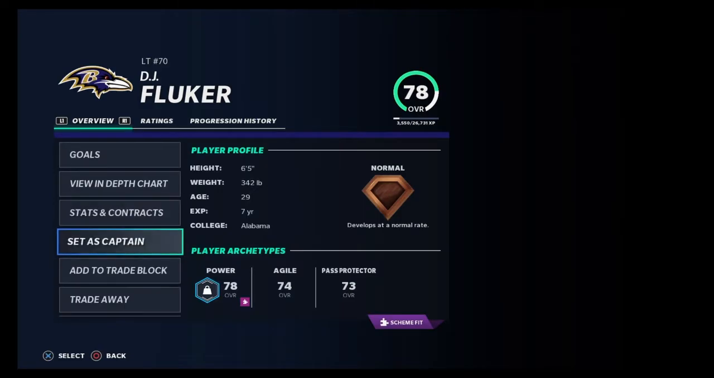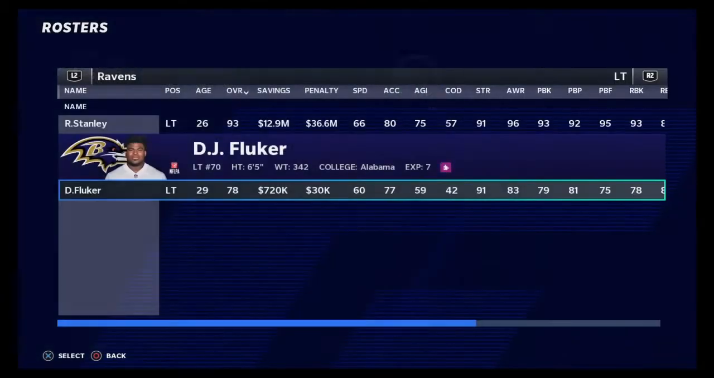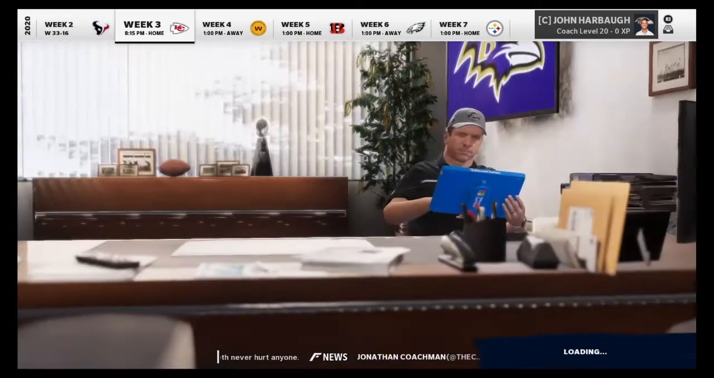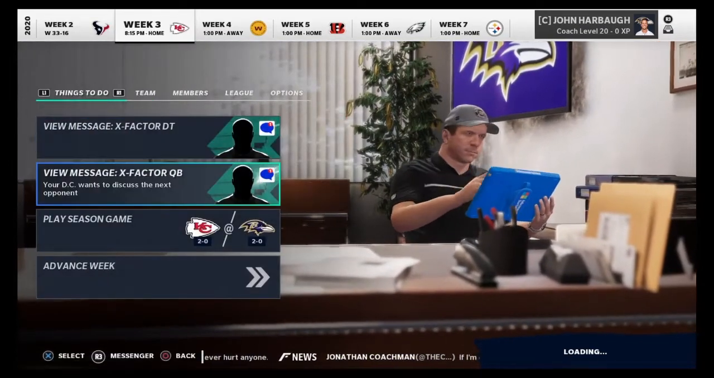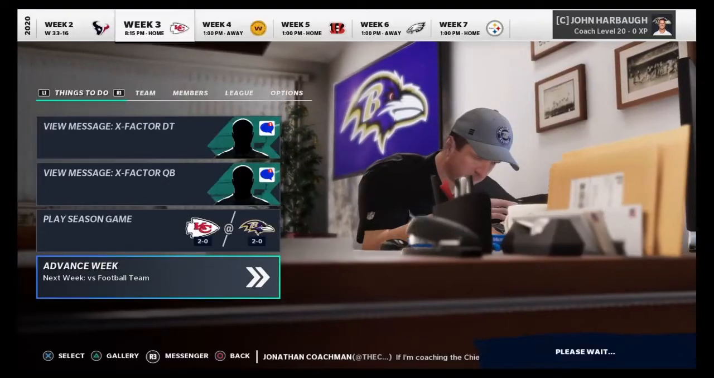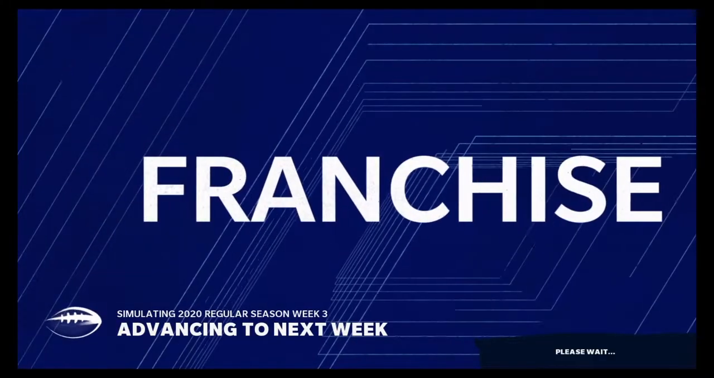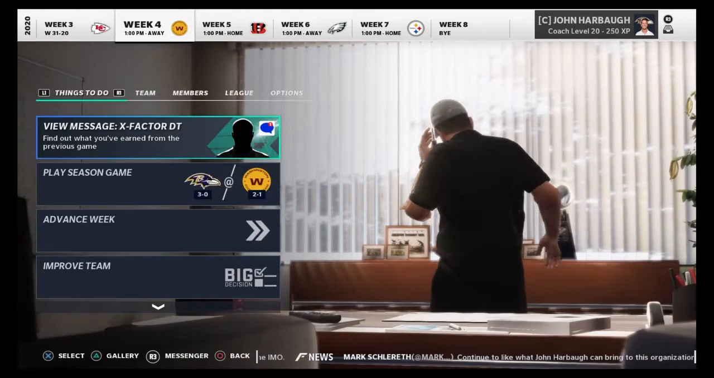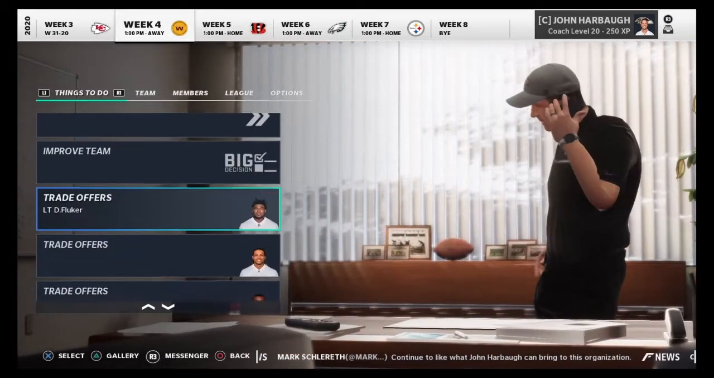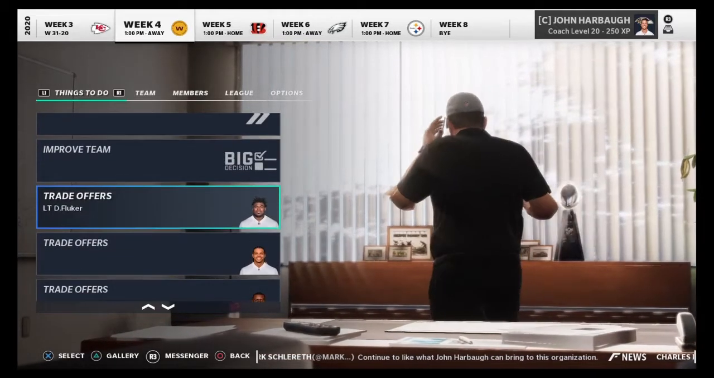As you can see, it's nice, quick and easy to do. So you won't receive any offers straight away on that game week, but once the league advances a week, which I'll just do now, hopefully we'll see some offers come in. So scroll down to the bottom of this things to do and you see some trade offers come in. So I'm going to show you DJ Fluker.